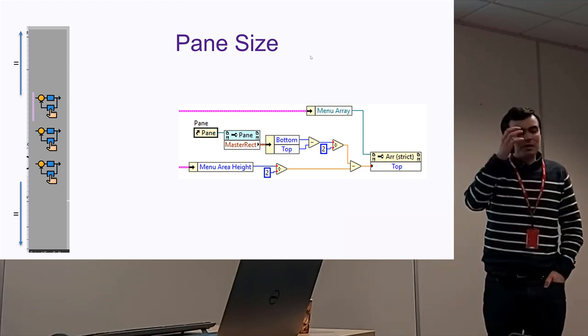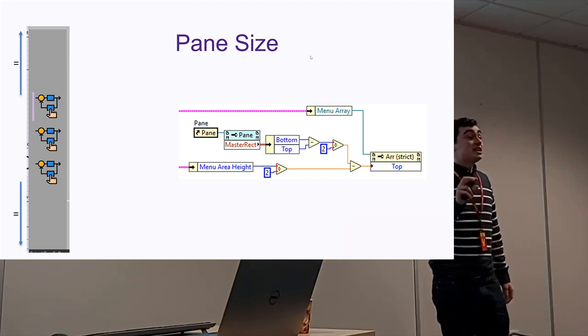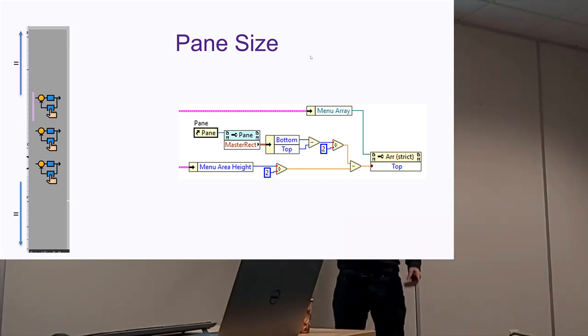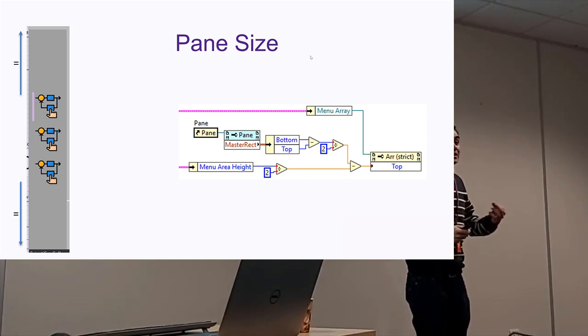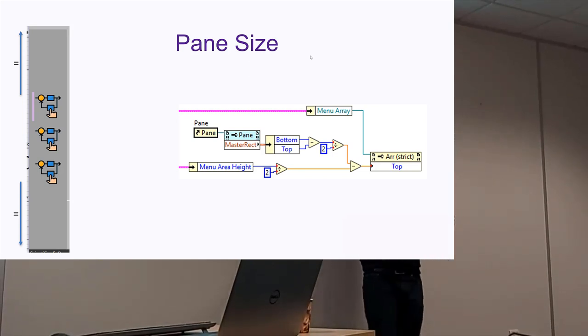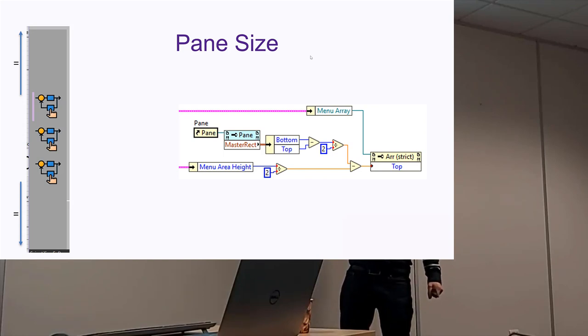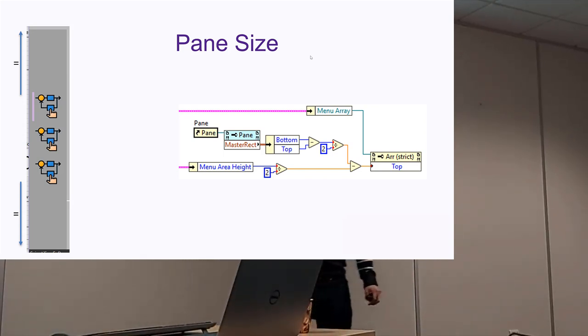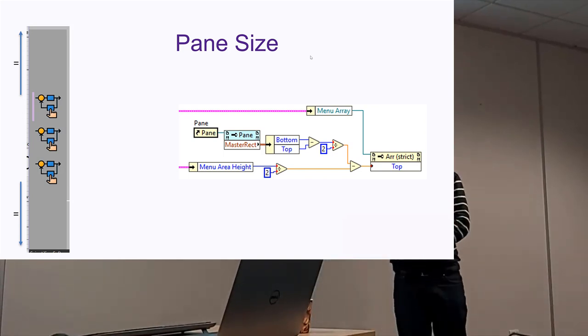Other things I wanted to implement, like keeping those selection items in the center. Again, every pane that you have on your front panel has its own reference, and you can customize the properties. I'm getting the total area of that pane, and I'm using a scripting function called master rectangle here, because this array could go into the negative values of that pane, so beyond the origin point.